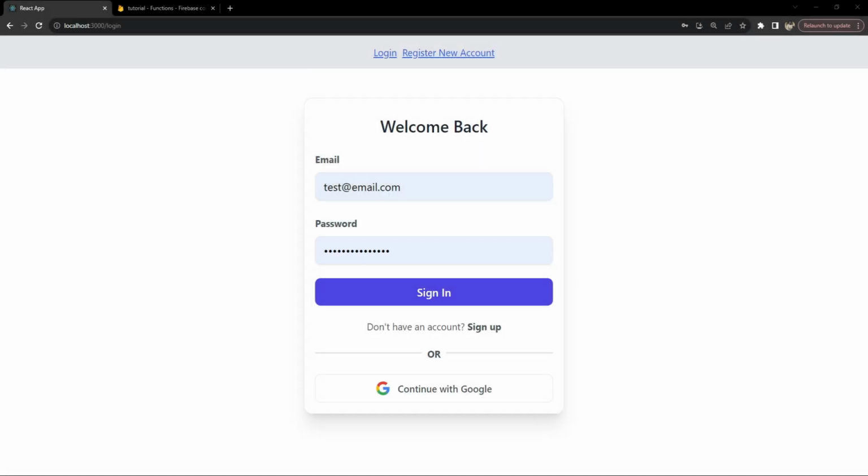Hello everyone, I'm Nitij, and in this session we will build a project using React combined with Firebase Functions. You will learn how to seamlessly integrate these powerful tools to enhance your web development skills.